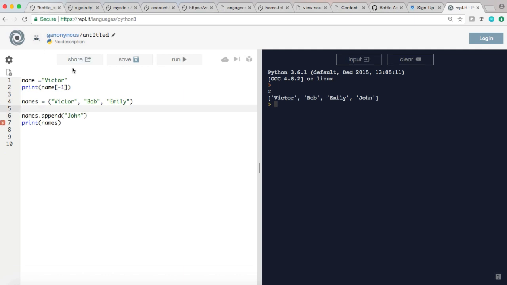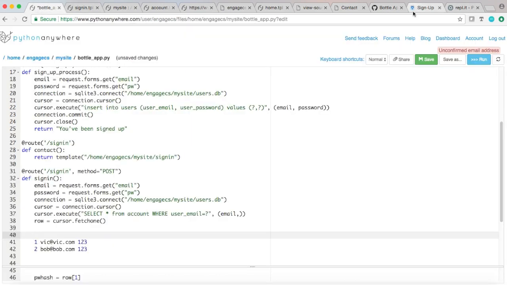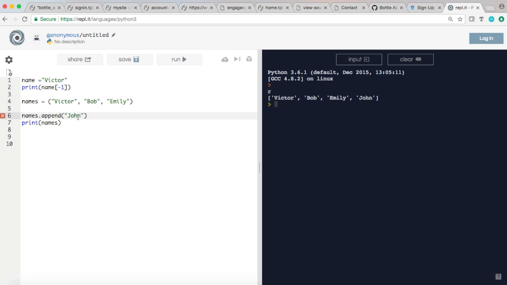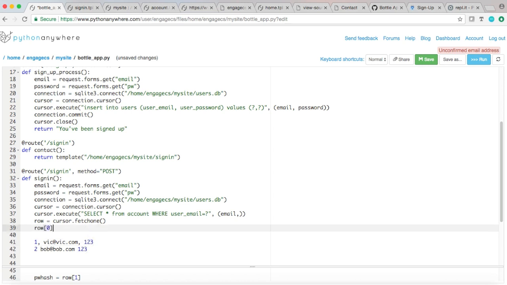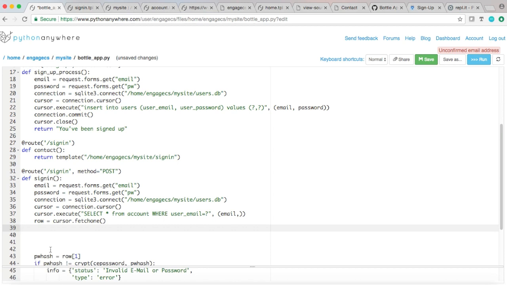So now that that's understood, definitely don't leave it at that. Go off and practice arrays, do some more problems and programs with arrays. But now you know that row is holding a tuple, and it's holding 1 as an index, then vic@vic.com, and then 1, 2, 3. So if I asked for the 0 index of row, what would I get? I would get 1. If I asked for the -1 index, what would I get? The password 1, 2, 3. Okay, great. So we see what's happening with row.